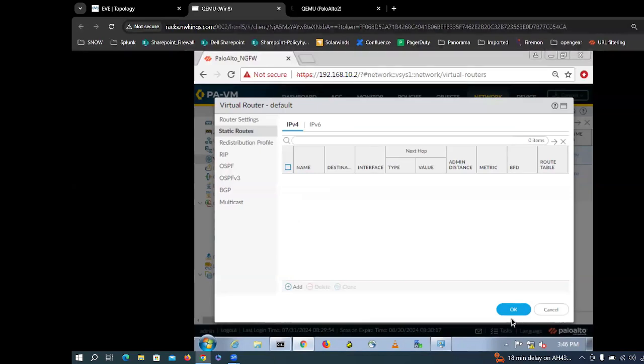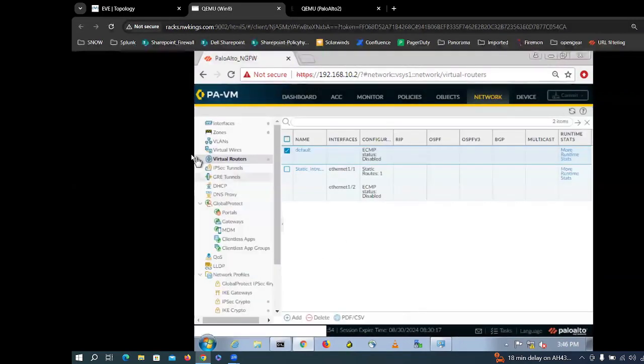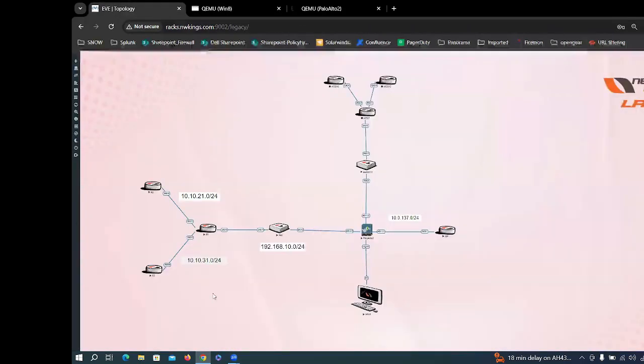Okay, guys, can we move ahead with the next thing here? Okay, this is our topology. We need to configure a lot of things here.